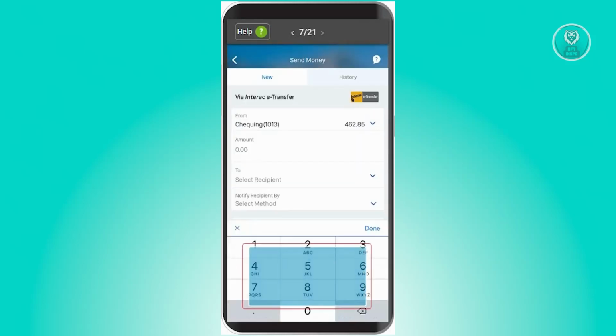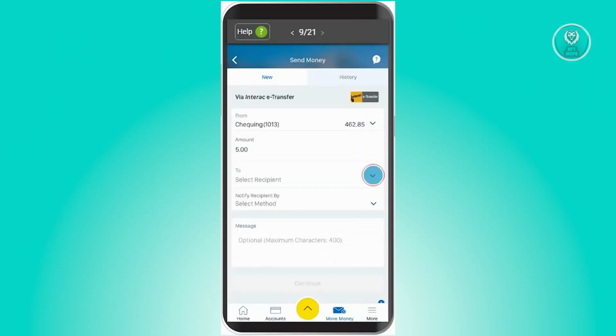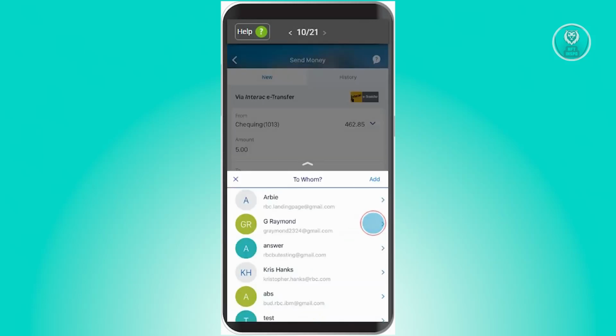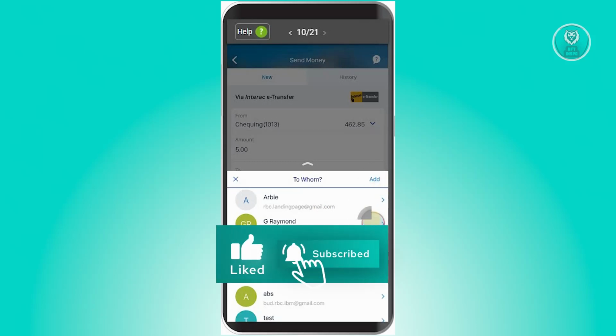Now from here, enter the amount that you want to send. And from here, click on Done once entered. Now from there, fill out the details for the recipient. Click on it and choose a recipient. But if you don't have the recipient details yet, or you haven't added the recipient details here, just click on the Add at the top right and fill out all necessary details.